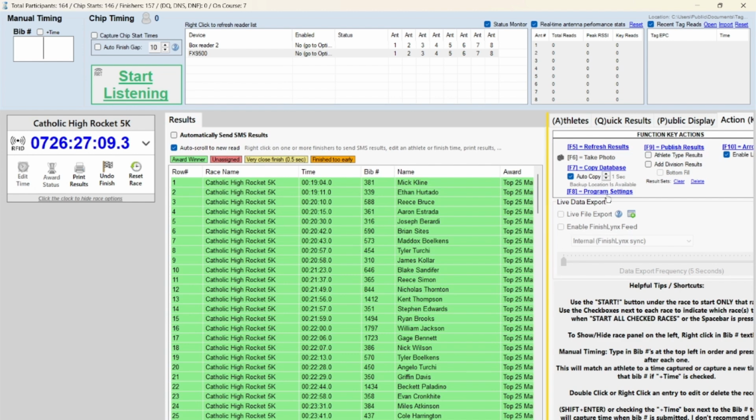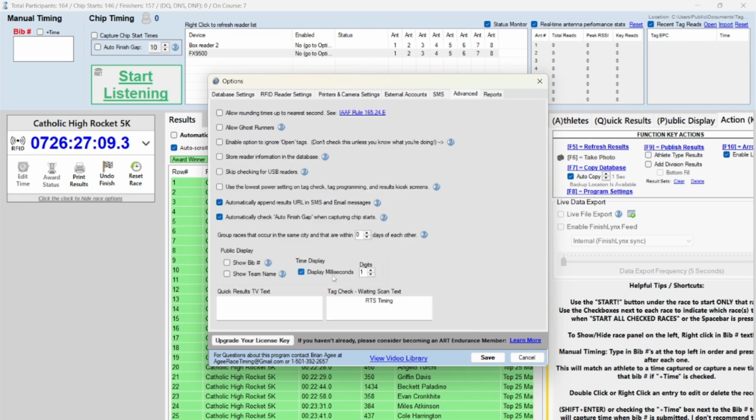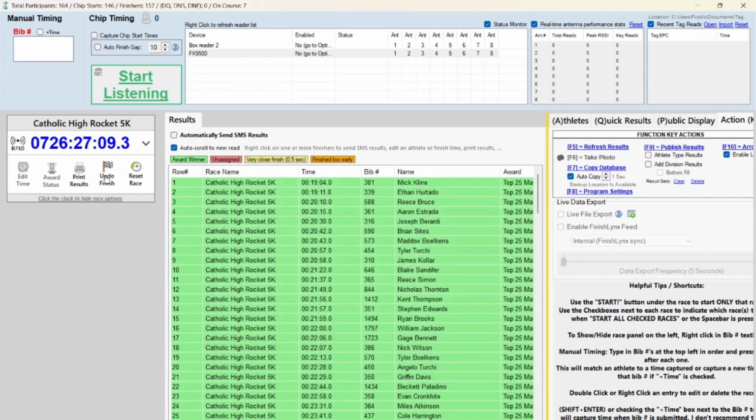One thing too that someone requested is the ability to show or hide milliseconds and also define the number of digits to see. So there's this option here that says display milliseconds. In fact, you'll see that I've turned it on just for this demo where I've got 1 millisecond. And if I undo finish on this, you should see those milliseconds here.